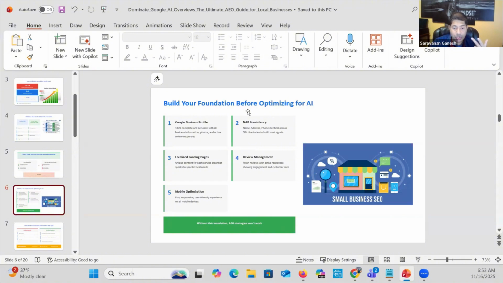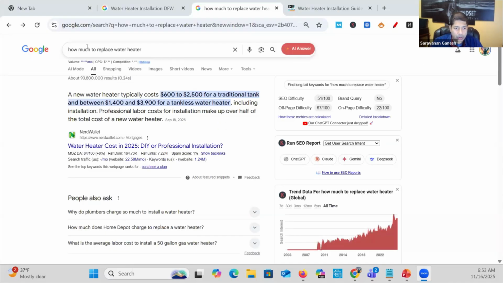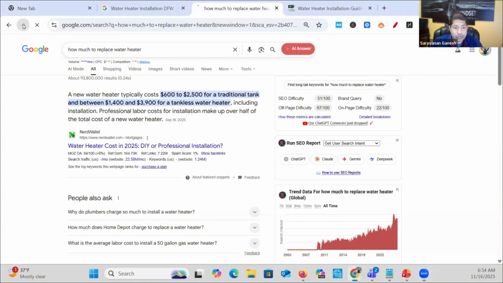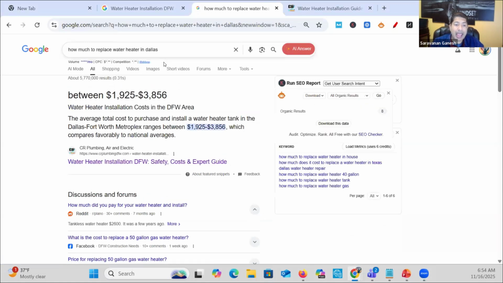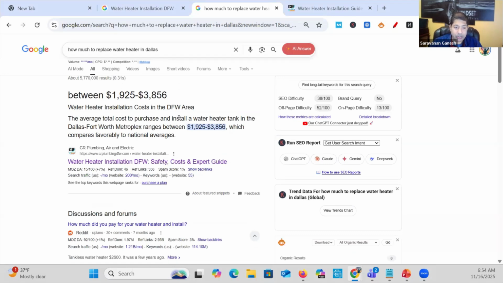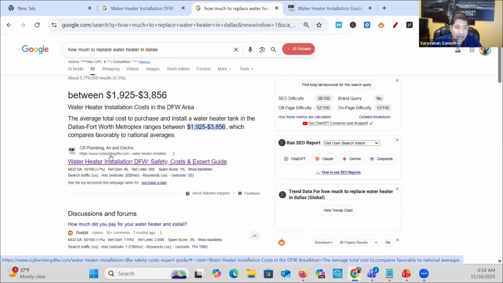Let me actually go and show you a couple of examples of what I mean by that. When I search for a question here, how much to replace a water heater? This is a small AEO, right? AI overview. And this is from nerdwallet.com. This is a national keyword, if you will, right? But here is what I want to show you. When I search for the same keyword, but in Dallas, specific to a location, this is an AEO answer, right? AI generated content, right? But the key is it takes this content from this website, CR Plumbing Air Electric, okay?